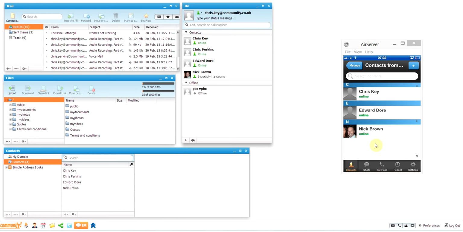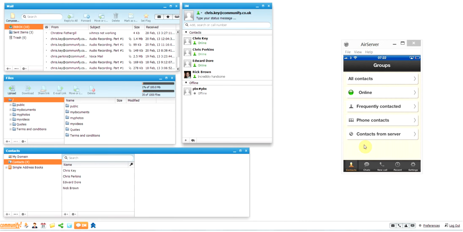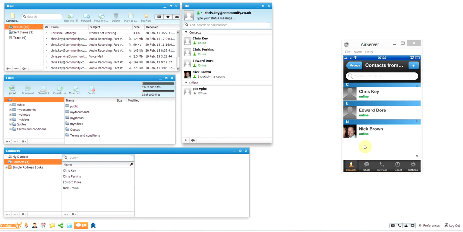What we've got here is the window which shows the contacts list, but it also shows line status as well. We'll show you that shortly. We've got a number of choices here for contacts. We can pull all the contacts from the iPhone, but we can also just look at contacts from the server, which will just bring up Communify contacts. So you can actually see if your colleagues are there or not. Are they on the phone?